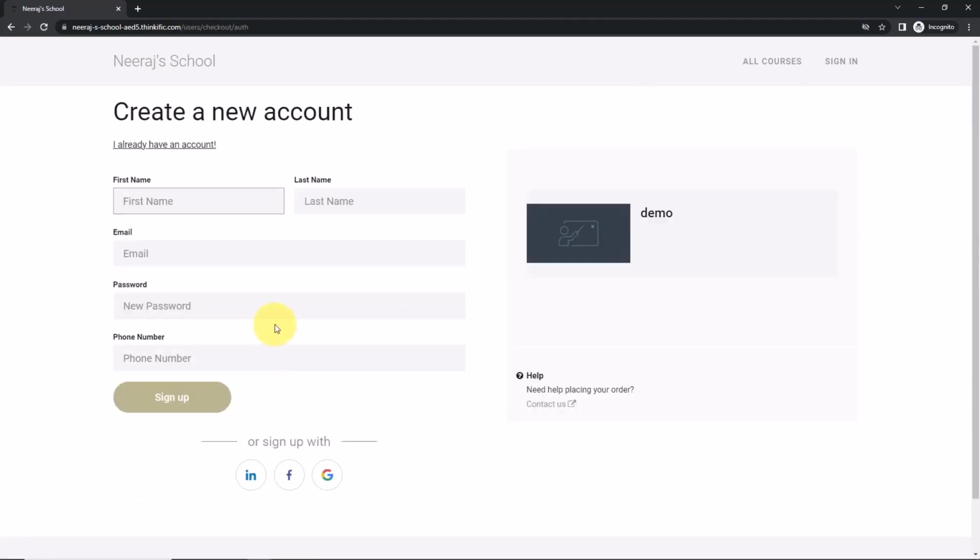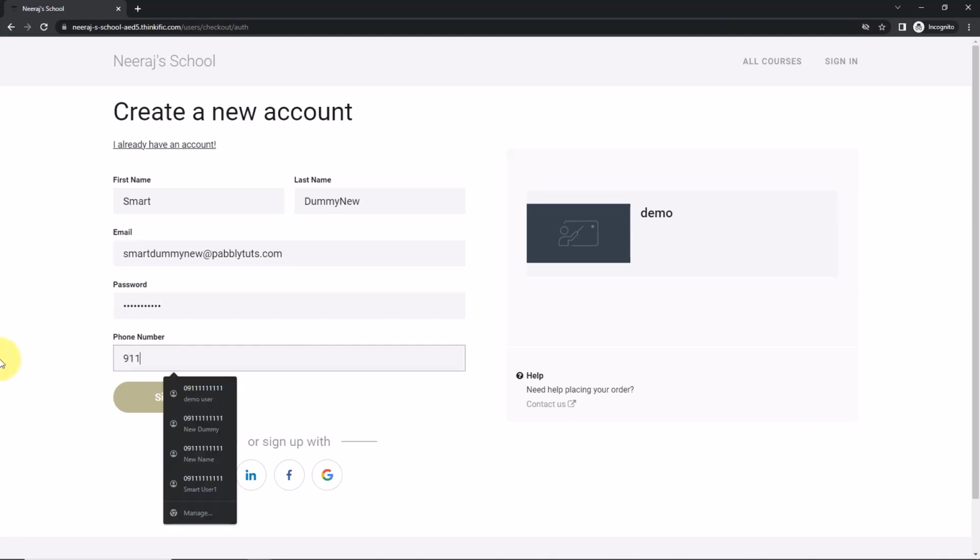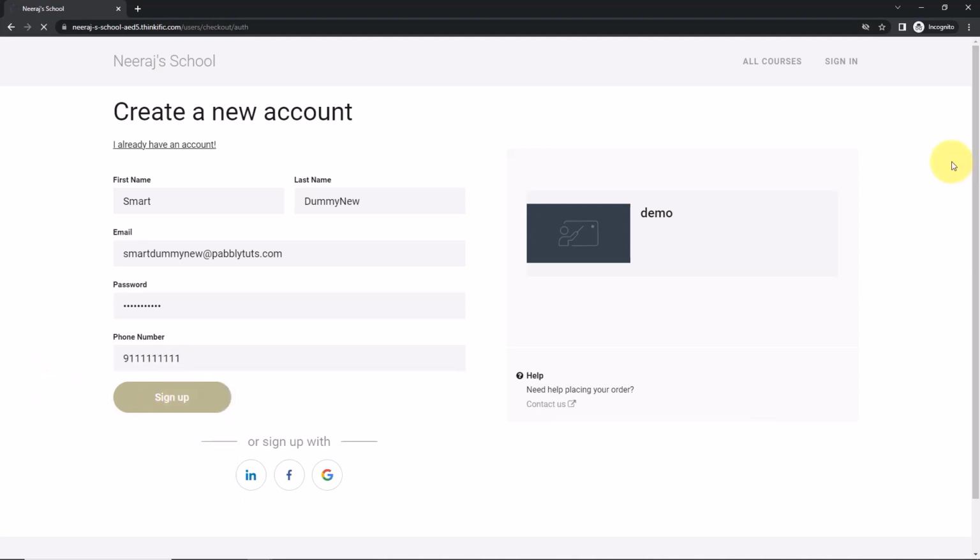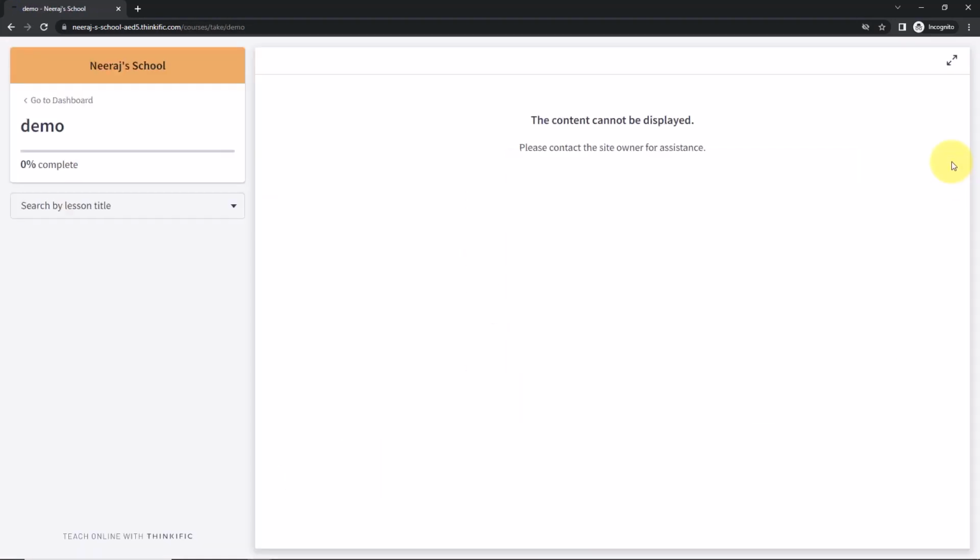So let's say the first name here is Smart. The last name here is Dummy New. Then we have the email address, which is smartdummynew@pabblytudes.com. And then we have the password. So I'm going to create a password here. And then we have to add the phone number. So I'm going to add the phone number now. Okay. Once done, let's click on sign up. As we do that, here we can see that this particular user has enrolled successfully to this particular school.